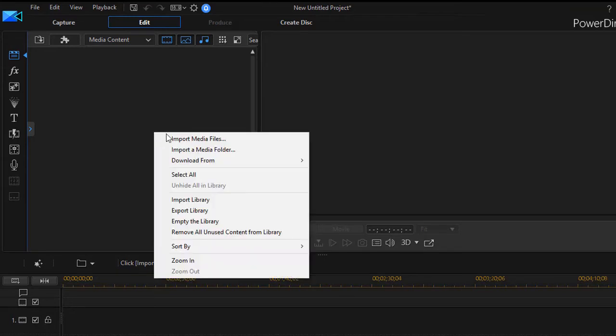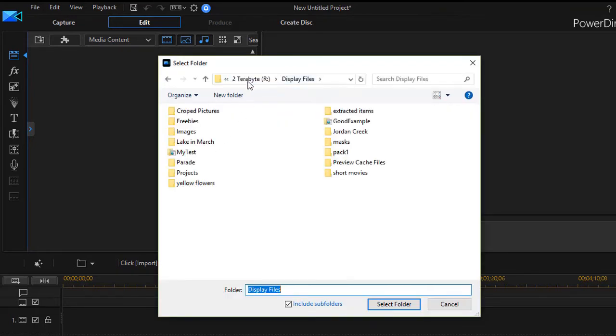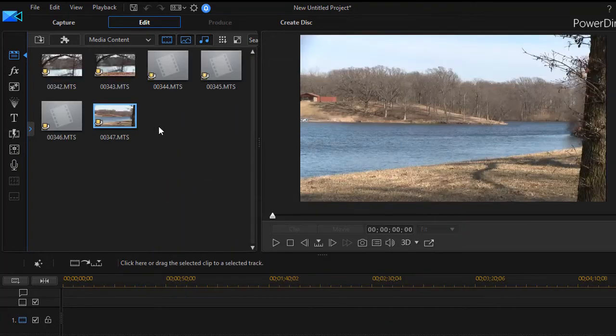Another way to bring items in besides Import Media Files is Import a Media Folder. This is useful if you collect everything you want in a particular project into a single folder. It might include audio, video, and still images. So all I need to do is move to the folder I want to import. I'll take the Lakes in March here, click on that, and click on Select Folder. And now it will take everything it finds in that particular folder and bring it into my project. So that's a real nice feature.